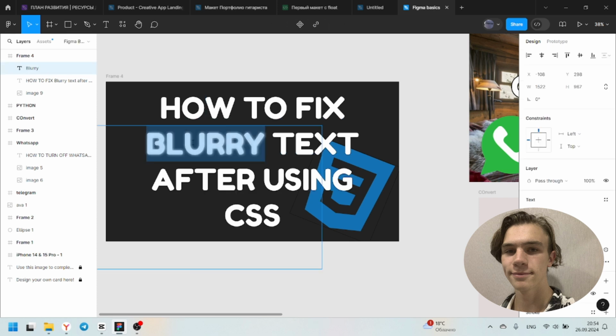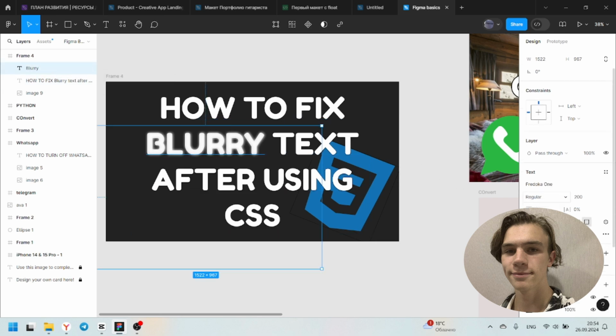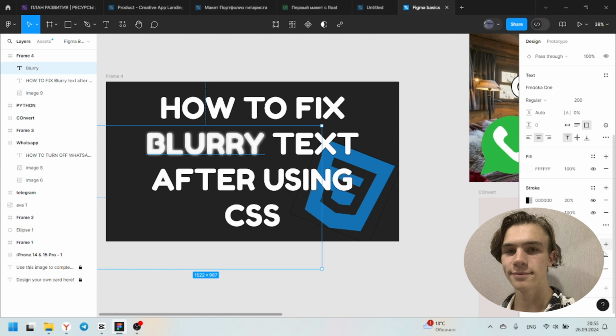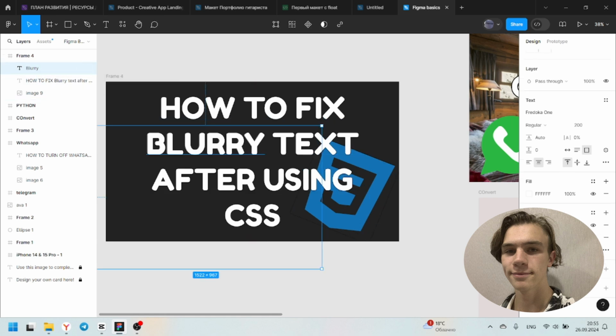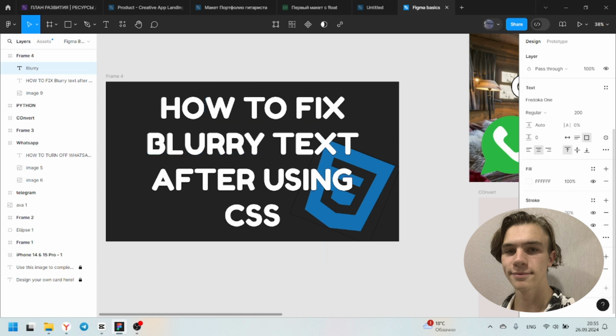First of all, choose text, find effects, and delete this and delete this. Okay, click on our text, blurry effect, click on plus, drop shadow, click on drop shadow and click on layer blur.